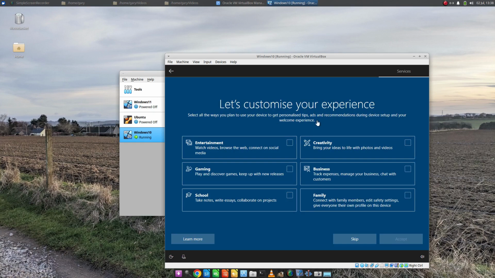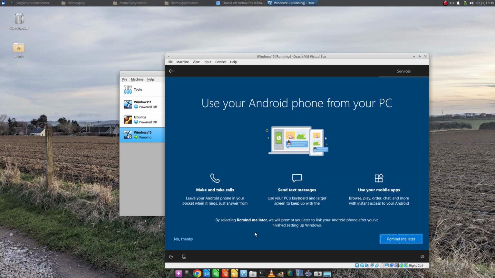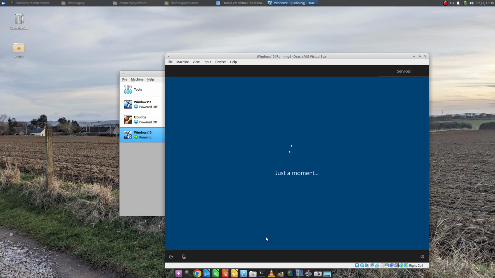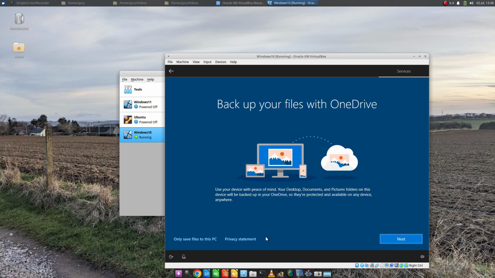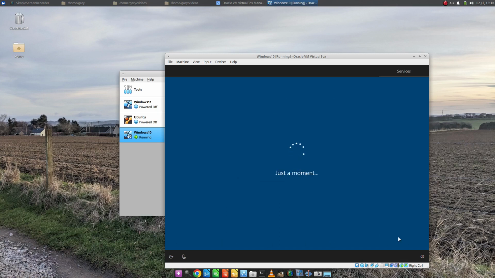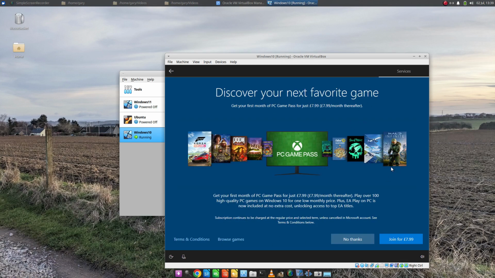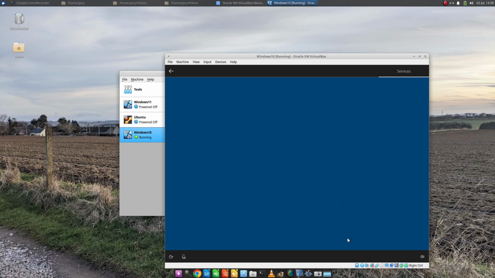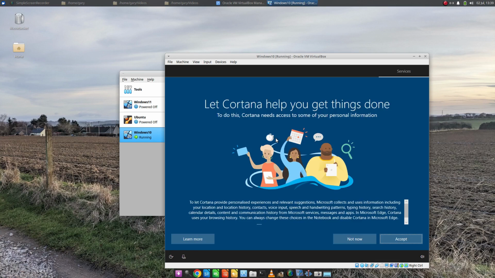And now you can customize your experience. I'm going to skip this. Use your phone from your PC. No thanks. Back up your files. Only save files to this PC in this case. The setup is never ending. Now it's trying to sell me PC Game Pass. Somebody remind me why I chose Linux again. Let Cortana help you get things done. Not a chance.